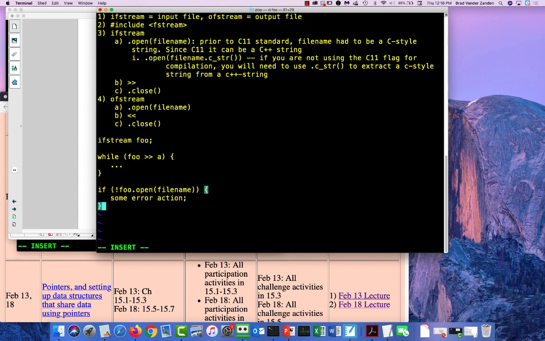There is a helpful command, perror, that prints the reason for a system error, since you're never sure what the reason is. So perror, standing for print error, will print the reason it failed.